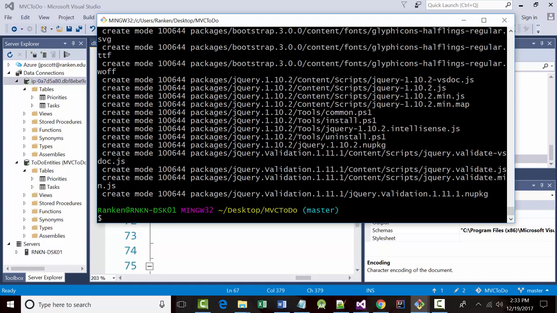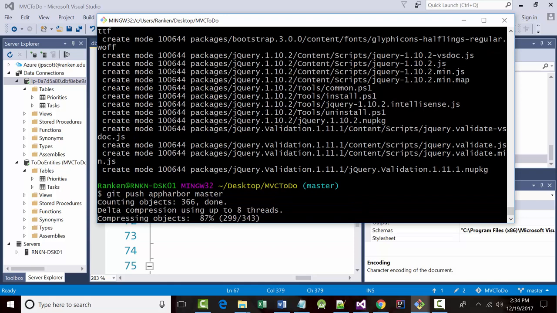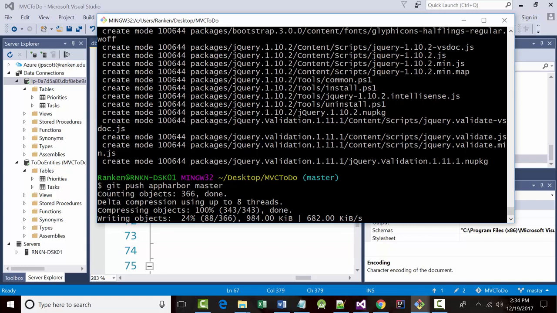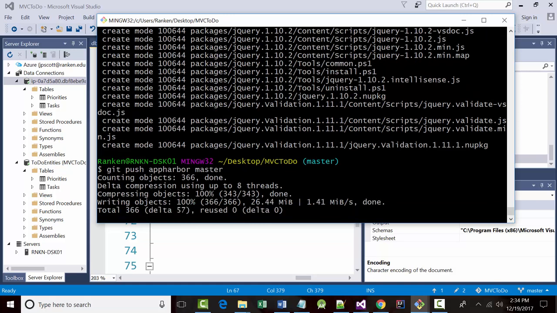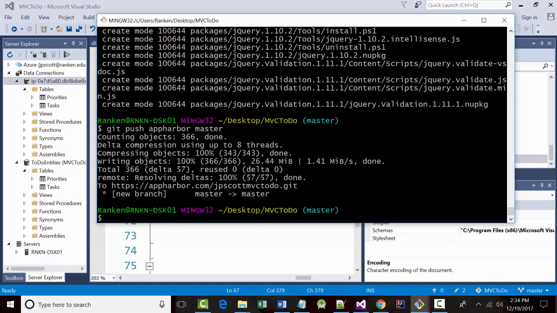Oh, good. Okay. Git push appharbor master. And just because anything you ever run from a command line can be funky, I wouldn't just minimize this, and I wouldn't mess with anything until this says it's at 100%. Whether you want to do it that way or not, that's going to be your call anyway.